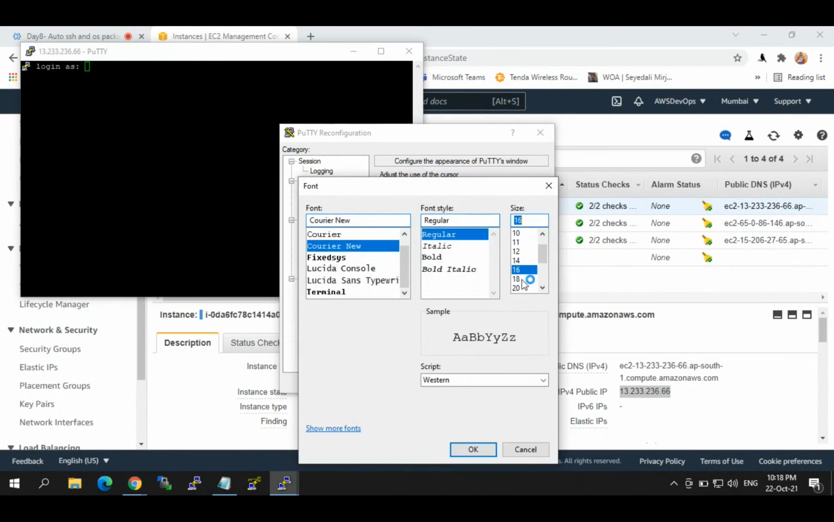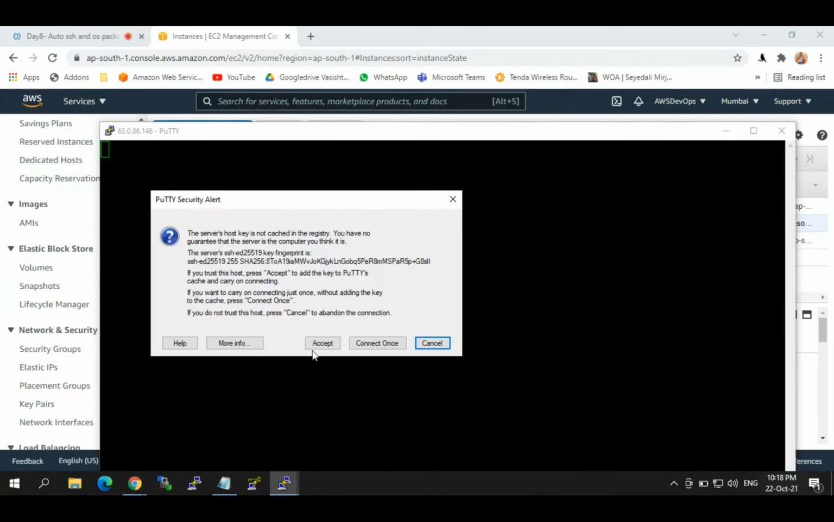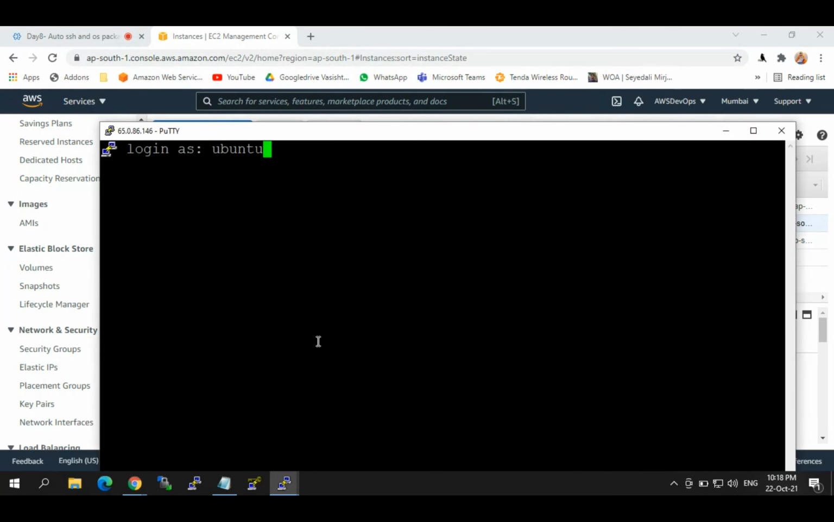Before that, I'm just using the Ubuntu box for changing the custom port. I'm logging into the Ubuntu box now with the default port 22 only. Later I'll change the port. Here I'm giving the Ubuntu key. The default user for the Ubuntu box is ubuntu. So now I'm in the Ubuntu box.